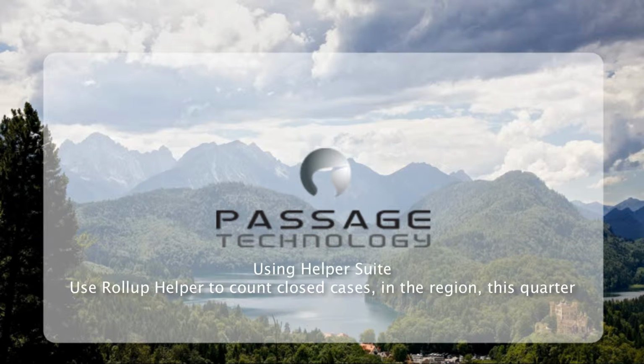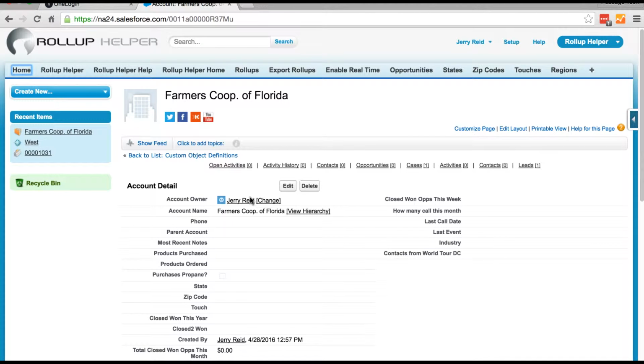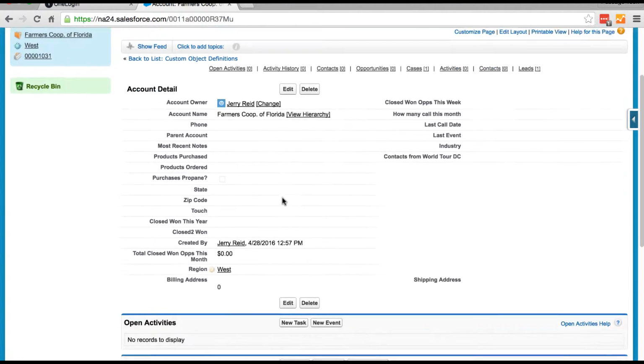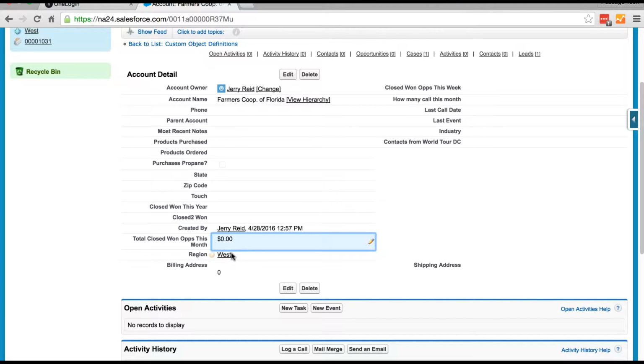Hi, in this video we're going to continue on the journey of the prior video, which was to show how we could automatically display cases underneath a region by automatically populating a region lookup field on our case object. So just to recap, on the account record here for Farmers Cooperative of Florida, there is a region field with the value West in it.